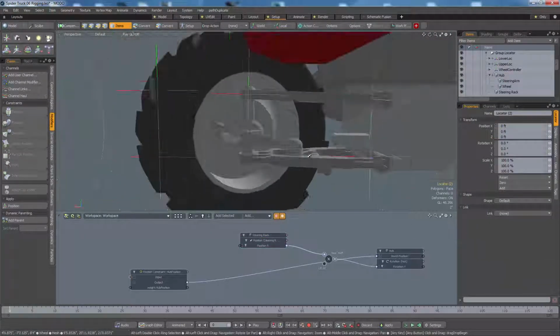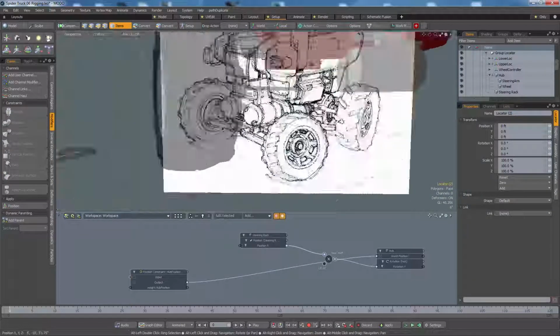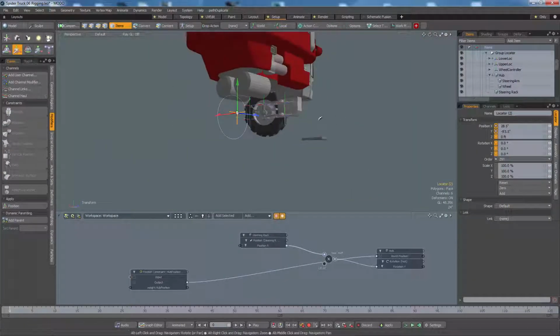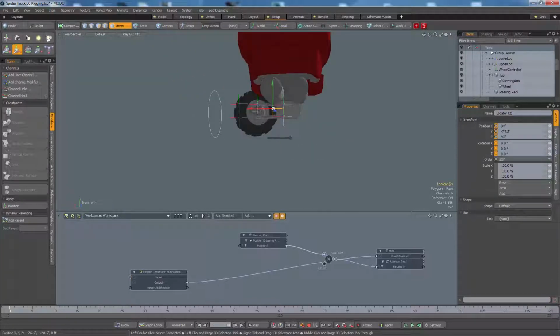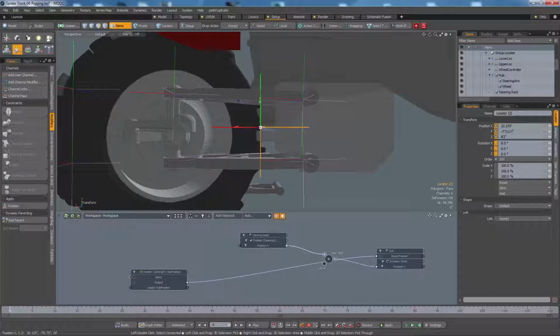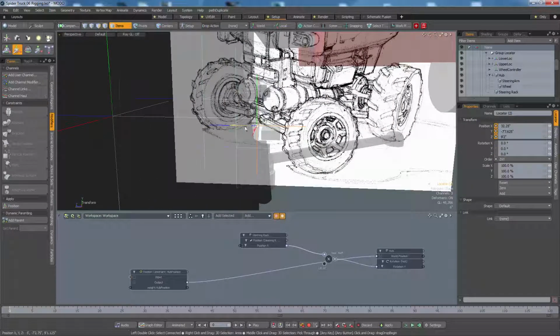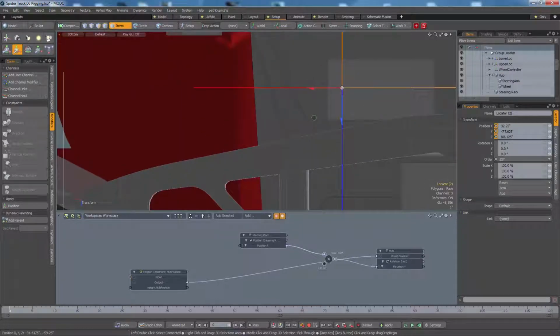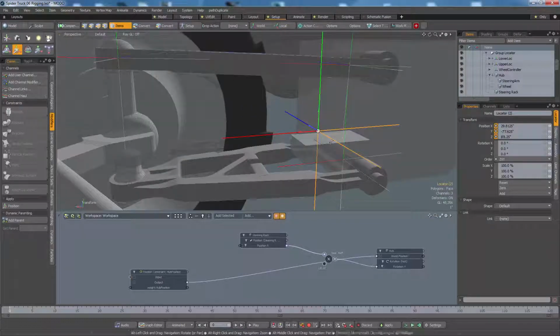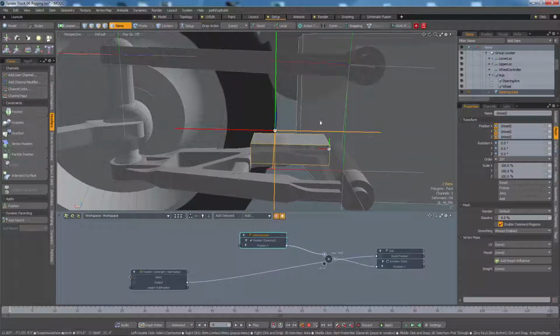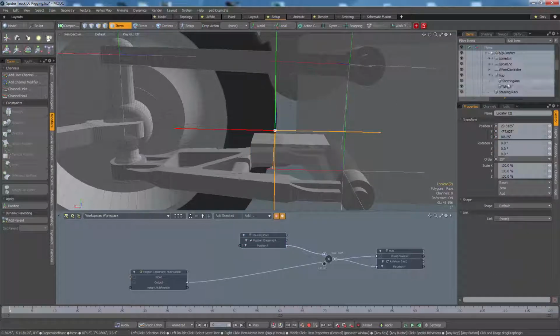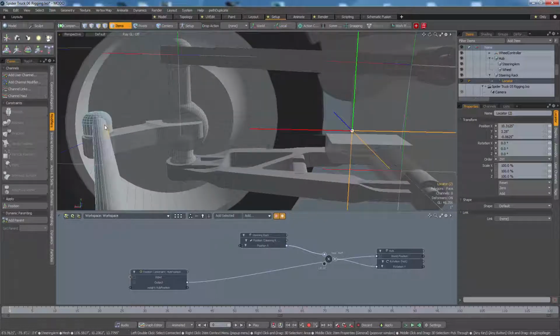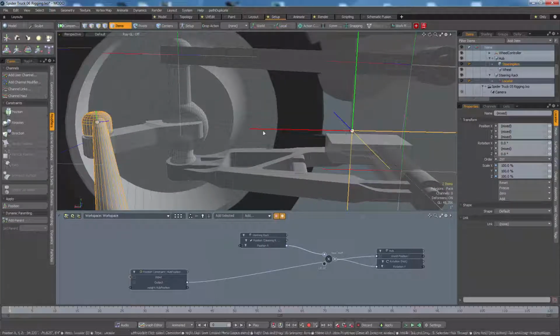I'll make a locator. Where is my locator? Move it down. Shift A to zoom in on it. Okay, so let's parent these two. So this locator will go into the steering rack, and then this arm will point to the locator.